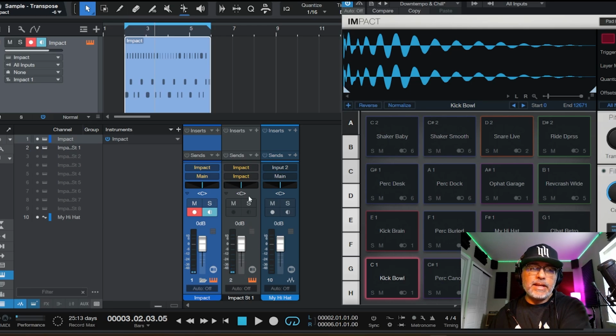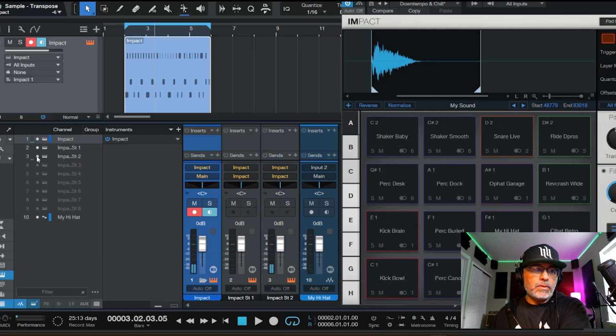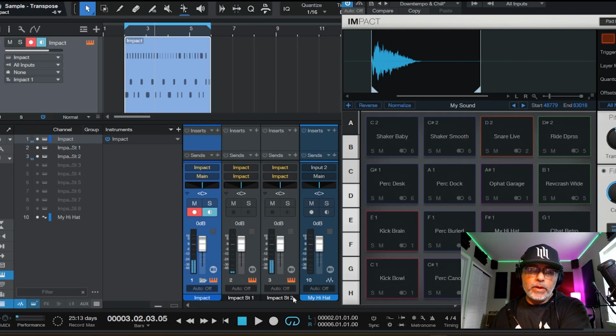Now that's just the standard thing here. But if I go to my snare, you're going to see that's on 2. And if I hit 2, now it's coming over here. So you'll see impact 1, impact 2, and we can rename these down here actually, which I kind of like to do to stay organized. So kick, snare.